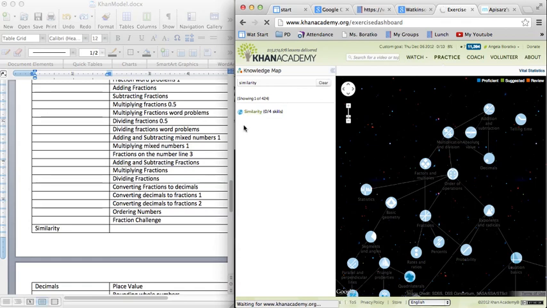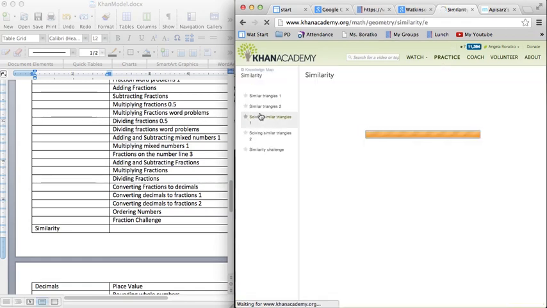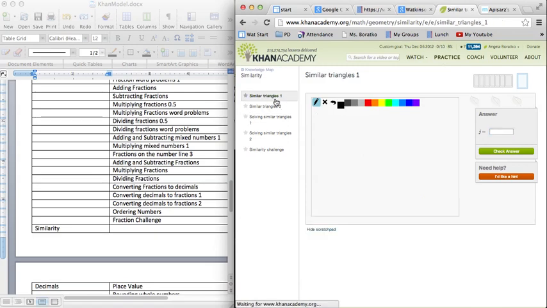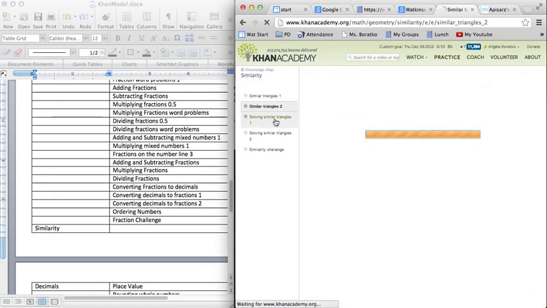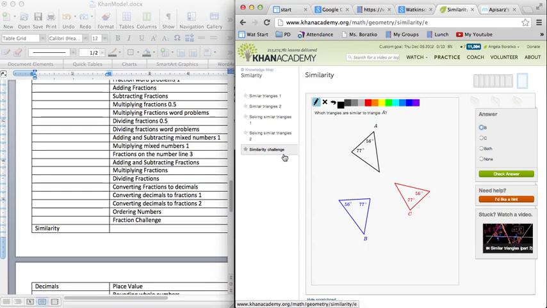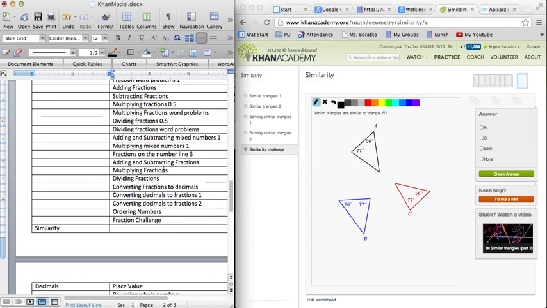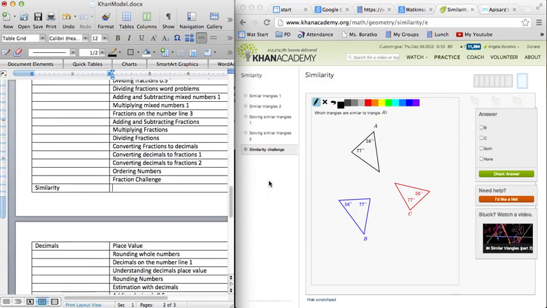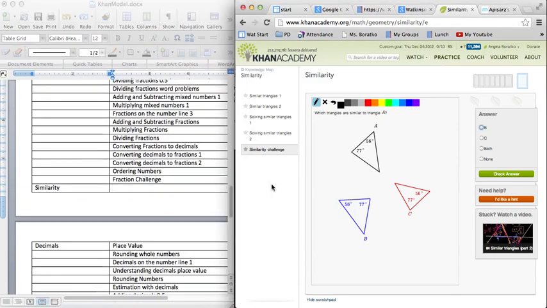But we need the skills in the similarity unit in order to have it be a mathematically applicable field trip. So similar triangles 1, similar triangles 2, solving similar triangles, and solving similar triangles 2, and then your challenge. If we can master this unit as a class within the next week or so, we will be able to take our field trip. So I'm adding the similarity unit right after fractions because I feel like everyone's kind of almost there. So that's where we're going to start focusing on similarity just a little bit.